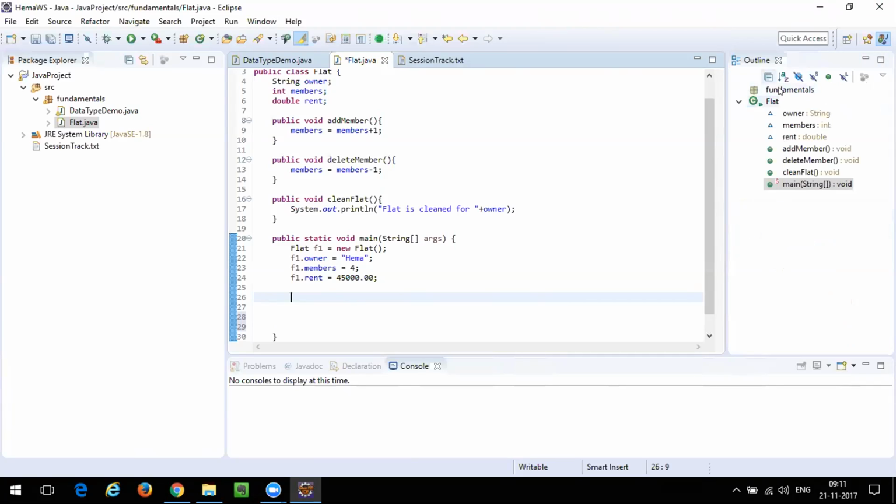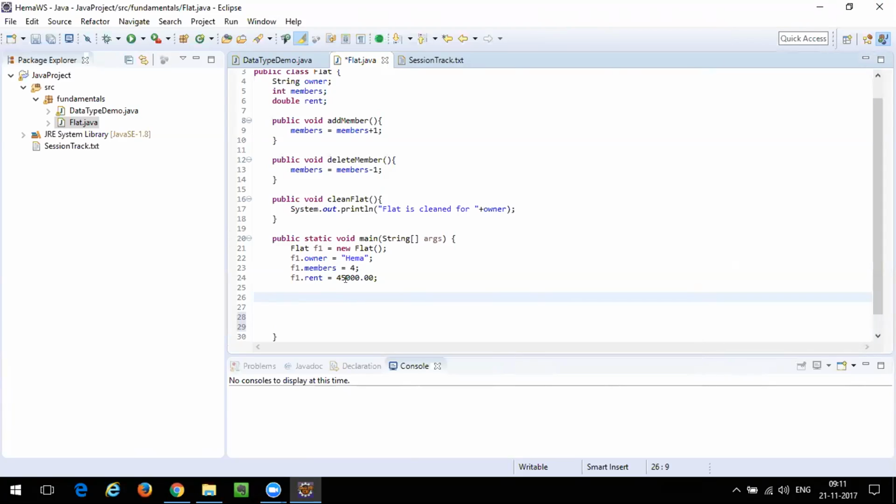We already created one object for flat, right? Again, we are creating another object. We created one object here, so we're going to create a second object. Flat f2 equals new flat. That will create an object for f2. Flat, another object f2. Then what is the next step we need to do?